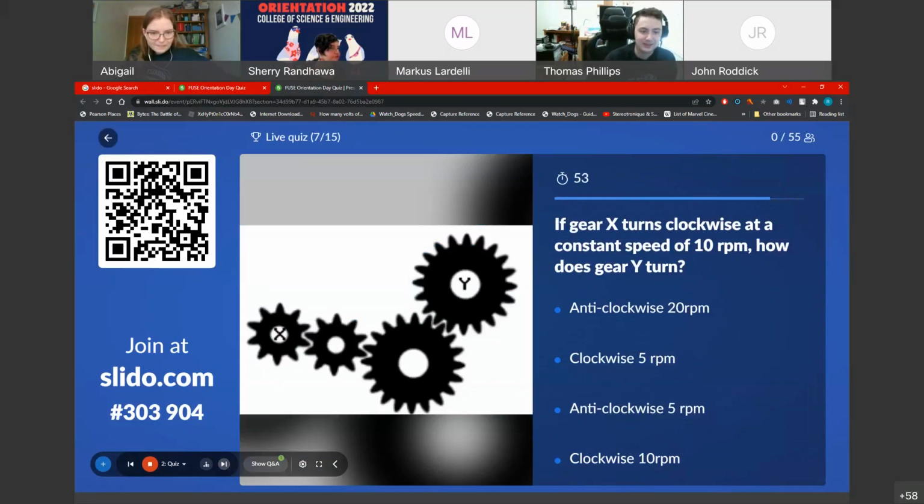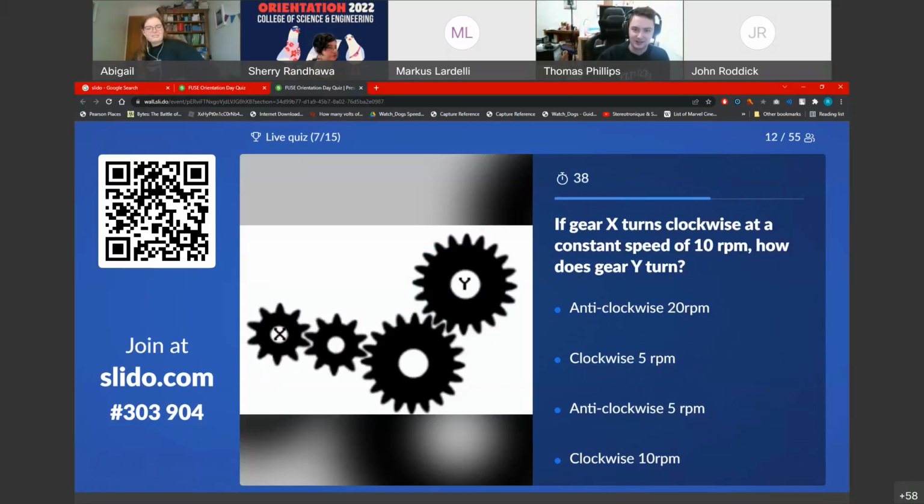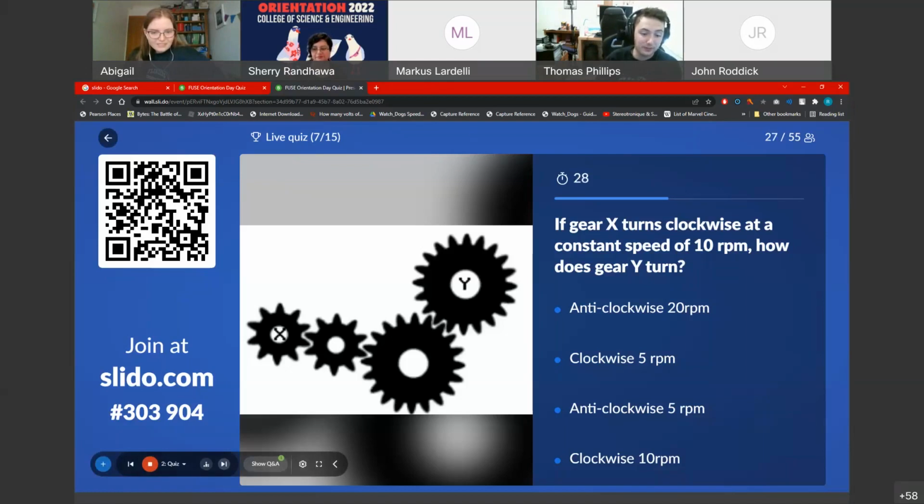Now, the next question is, if gear X turns clockwise at a constant speed of 10 rounds per minute, how does gear Y turn? And this is a classic maths and engineering question. We have anti-clockwise at 20 rounds per minute, clockwise at 5 rounds per minute, anti-clockwise at 5 rounds per minute, or clockwise at 10 rounds per minute.